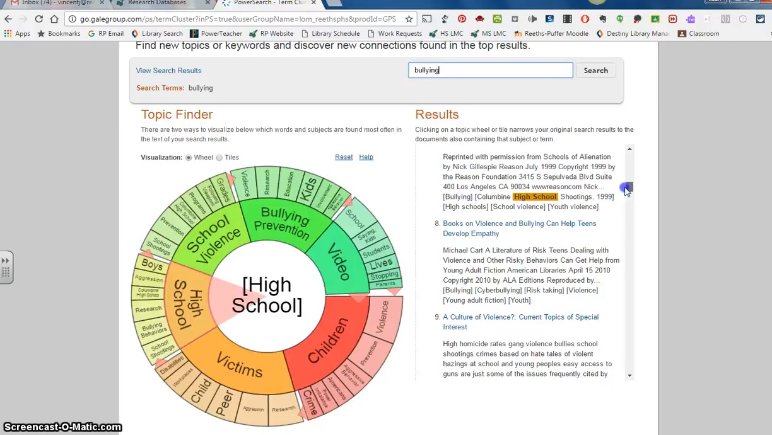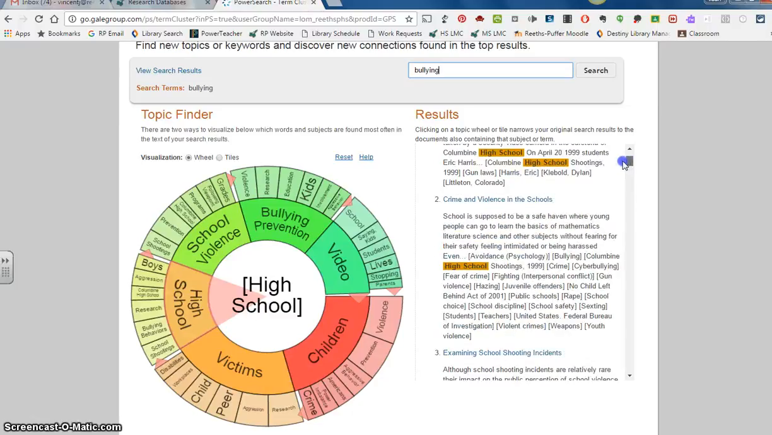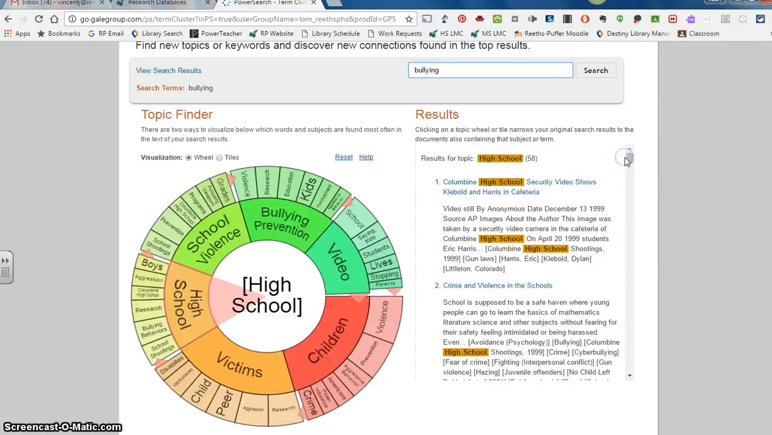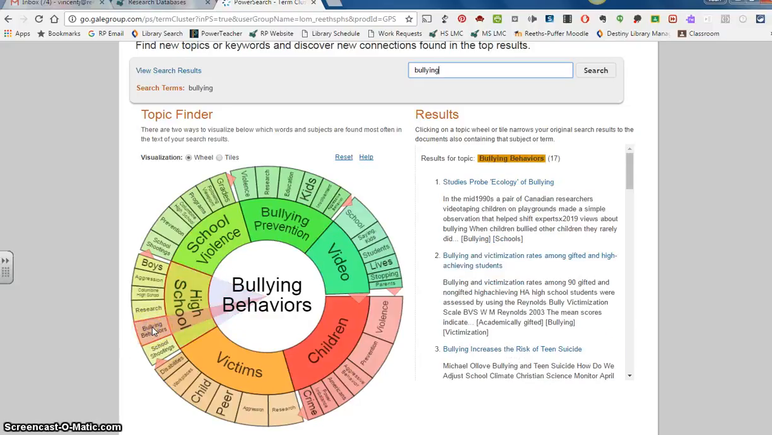Alright, I'm seeing crime and violence, school shootings, bullying contributes, bullying puts teens at risk, etc. Maybe I decide, okay, there's a lot of stuff here about violence. I don't know if that's the direction I want to go. I can still narrow this further. So I come back to my wheel, and I see that I can look at boys, aggression, specific to Columbine, research, bullying behaviors, or school shootings. If I think about my essential questions, bullying behaviors would be useful information for me to have.